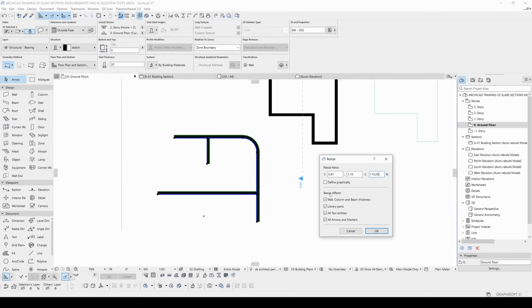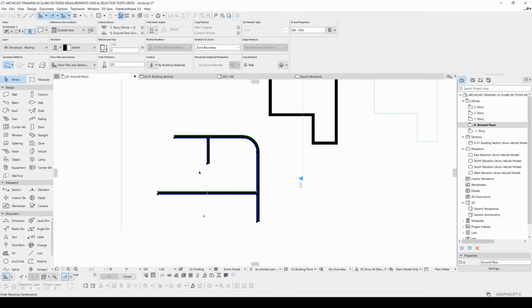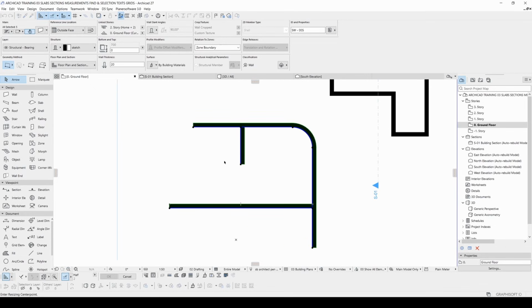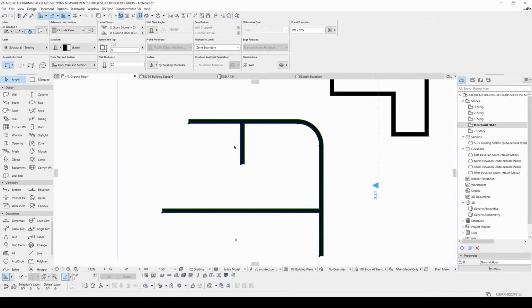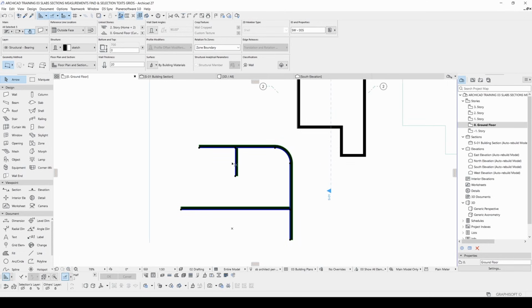Also, resize effects we have, and you can choose one of these: wall column and beam thickness, library parts, and others. It depends on your project settings, but I think it mustn't affect the wall and column thickness. Once I've decided these settings, I'm going to click OK, and I'm going to click somewhere for pivot point, just like this. If we go back to the resize, this time I'm going to click define graphically. I'm going to click OK.